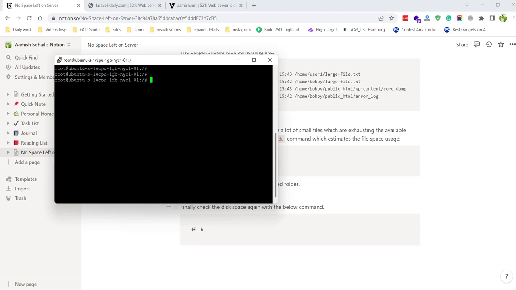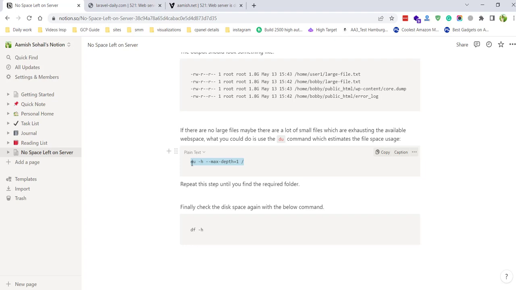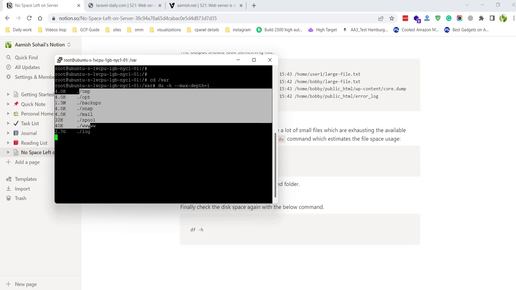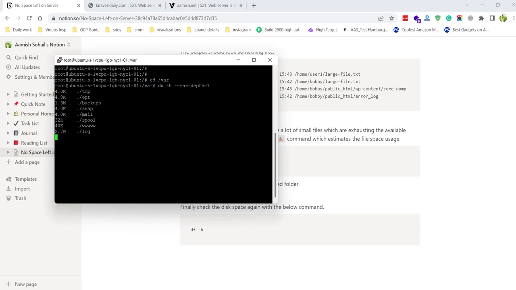After running the first command, we see the var folder has a lot of space, and we need to go inside that folder to find the exact folder where we have a lot of files. To do this, we cd into var and then copy the same command, and this time we remove the slash at the end. Paste it here, remove the slash and press enter. Now this command will list all the folders inside the var folder with their sizes. You see it started listing but is still not completed. Same as this, we need to run this command multiple times inside internal folders until we find the folder where we have a lot of small files.